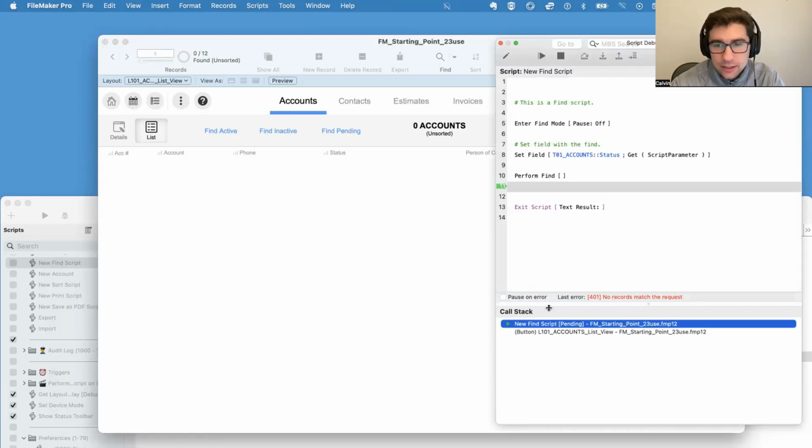When I am running scripts, I either want the script debugger open and I walk through it slowly, or I just have it running without the pause on error. It's still handy.